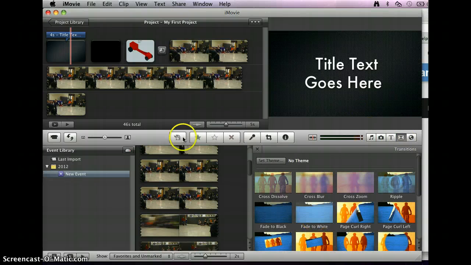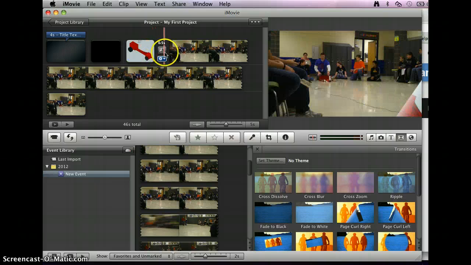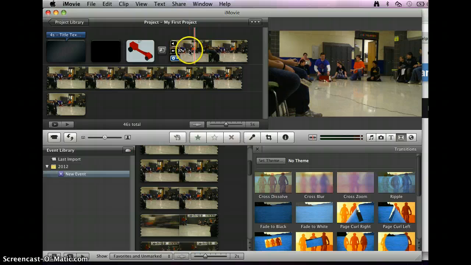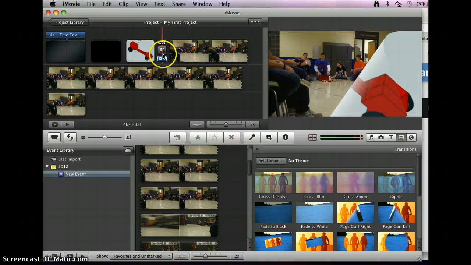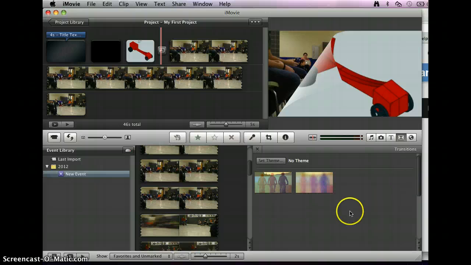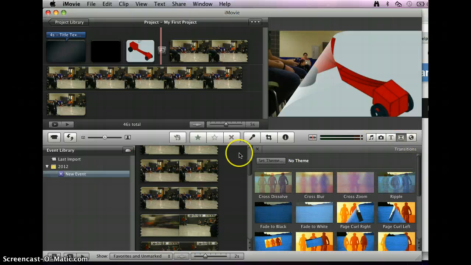Transitions are spots like in between where the page is, or where my picture is going to my race. I'd have a transition at that point. Don't put transitions in the middle of your race, just in the big parts. And these are all transitions.